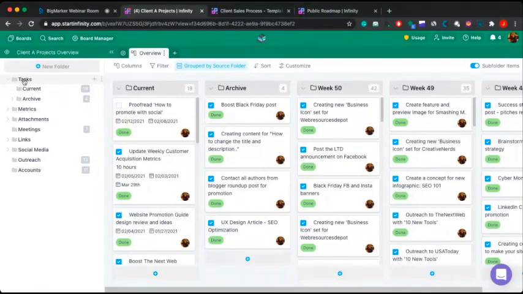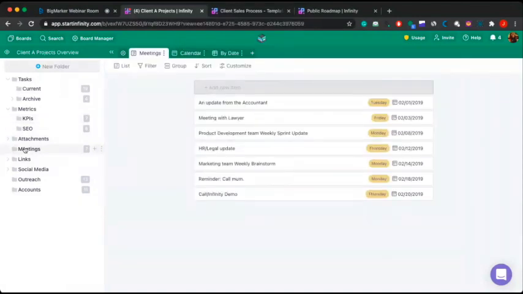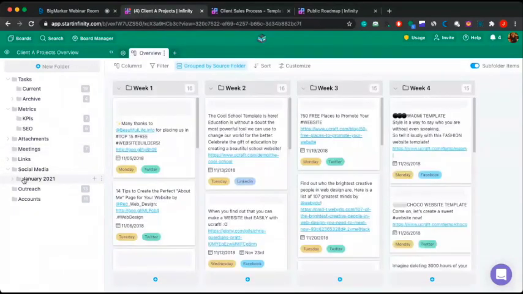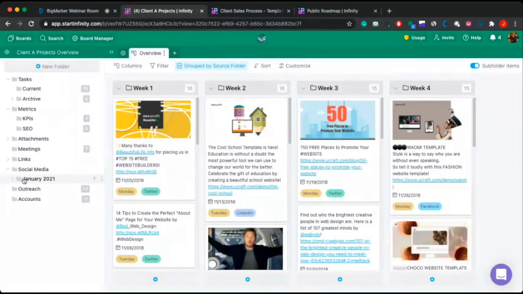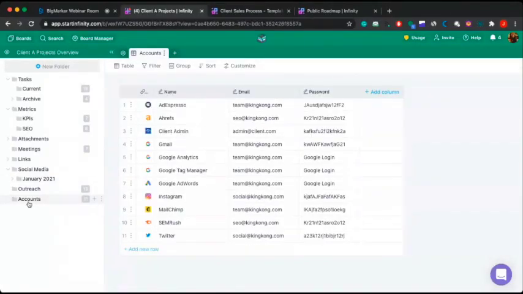So let's say one of my folders can be for tasks. I have current tasks, I have my archive, then one is for metrics. Let's see what we have here. So for example, one folder for KPIs, then one where we are organizing our meetings with this client, one where I have my social media materials. You can even see the attachments and everything. You can organize your whole social media strategy over here. Let's say we have accounts in one folder, so we have all the passwords or all the account data that we need for the services that we're using with this particular client.